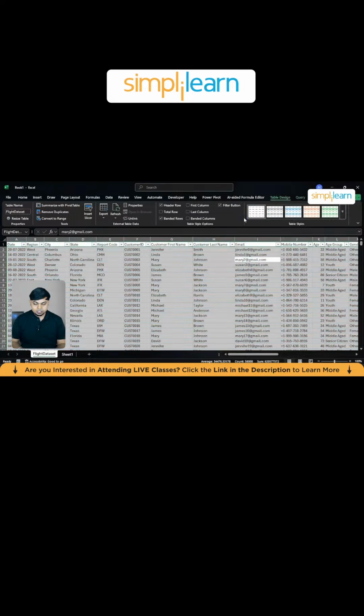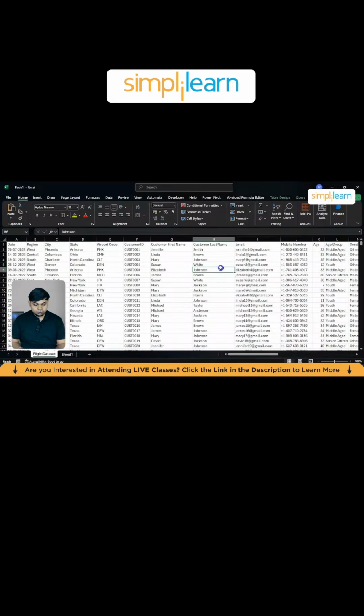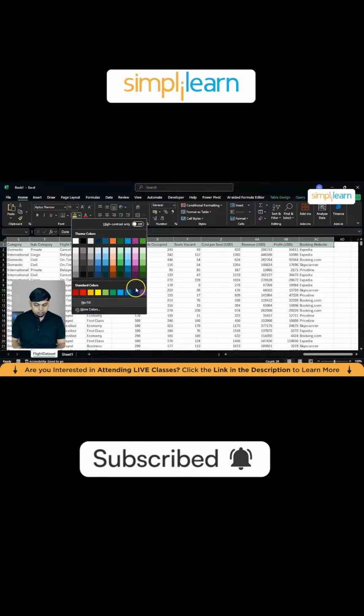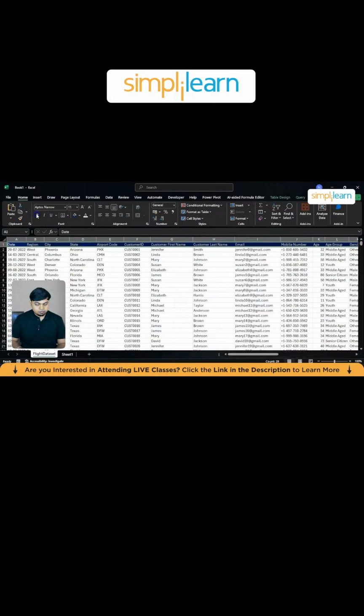I like to keep it plain. And if I'm not wrong, I also do have filters for the column headers. So I don't want the column headers. So I'll remove the filters, and I'll now change this particular column header to my favorite color, and there you go.